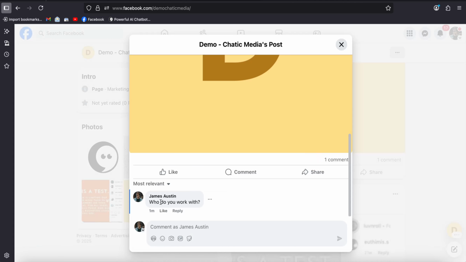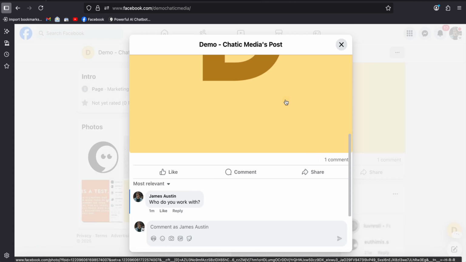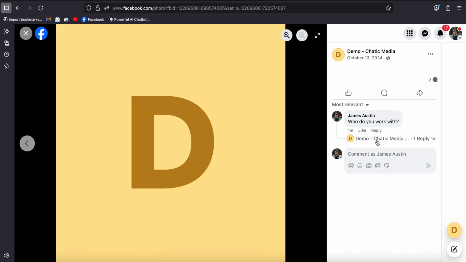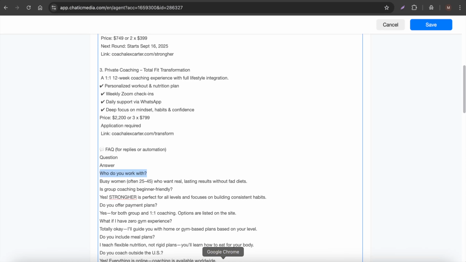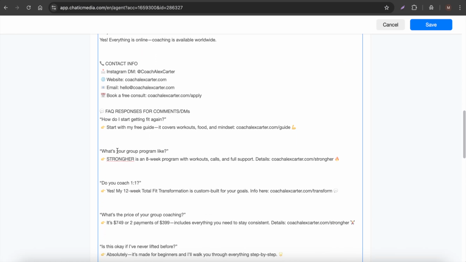So here I added the comment saying who do you work with, and see how this responds. So here we already received the response. It says I work with these people. My focus is building strength, losing fat, and feeling amazing in your body. Simple as that. So likewise, if you post any other comments, it will simply respond as well.